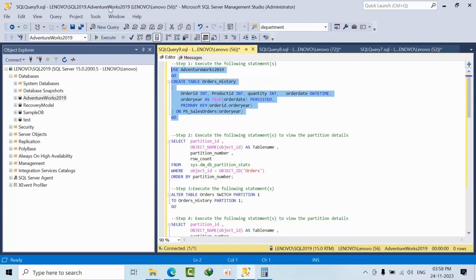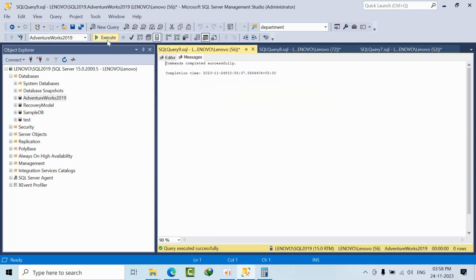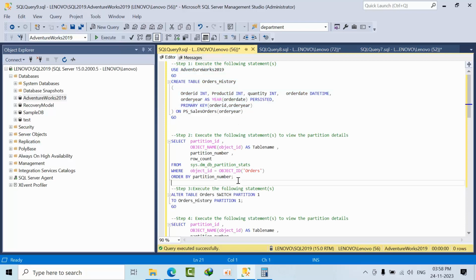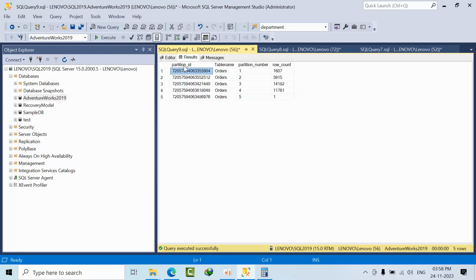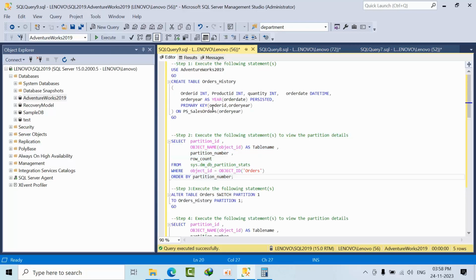I'm going to create one history table. You can call it an archive table also. Now I am having here, see, this is the old partition, right? So here the partition table, I'm anchoring in the shadow table. I can call it shadow archive, whatever it could be. Now, if you want to move, truncate or archive the table, we have the command called ALTER TABLE orders SWITCH PARTITION 1 TO history table partition 1.